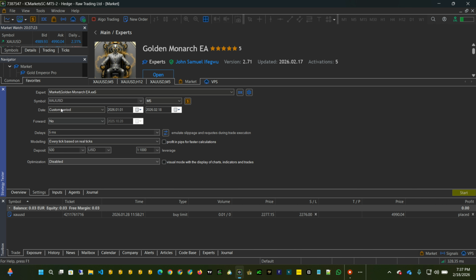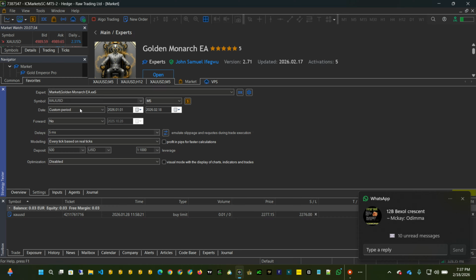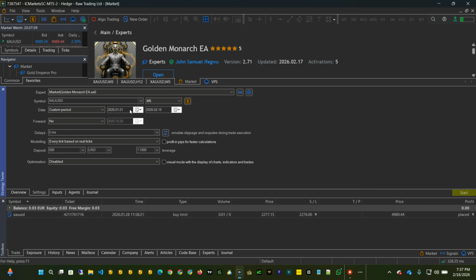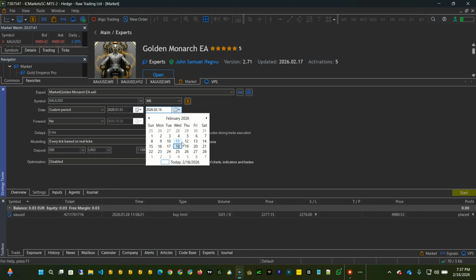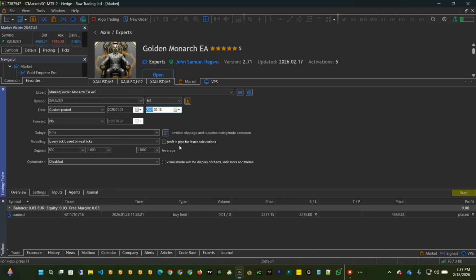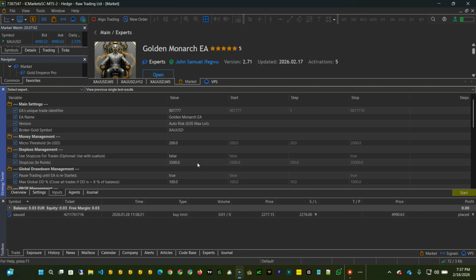Okay, so actually this EA works on 5 minutes. You have to attach it to a 5 minute chart of XAU USD. That's gold. We'll be testing between January up until yesterday. Today's data is not yet available, so we're just using $500.